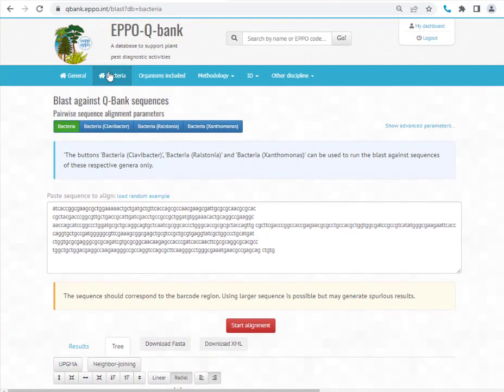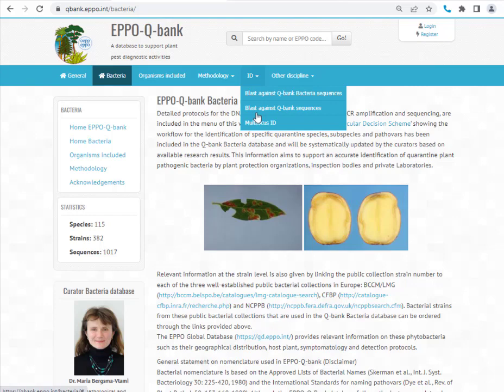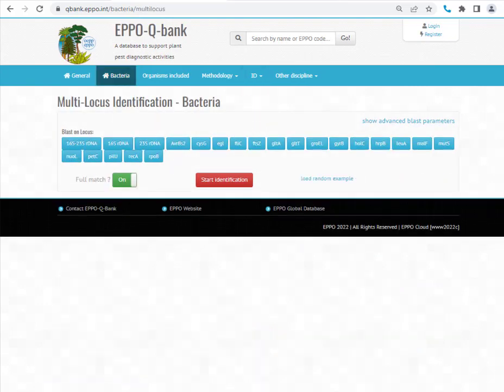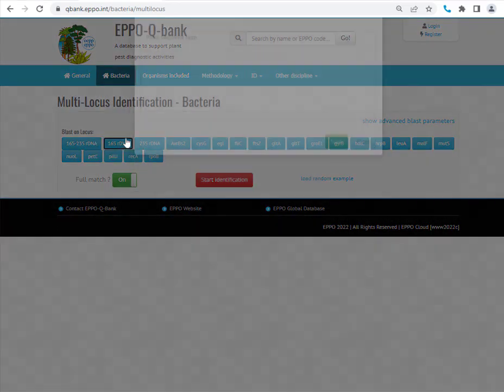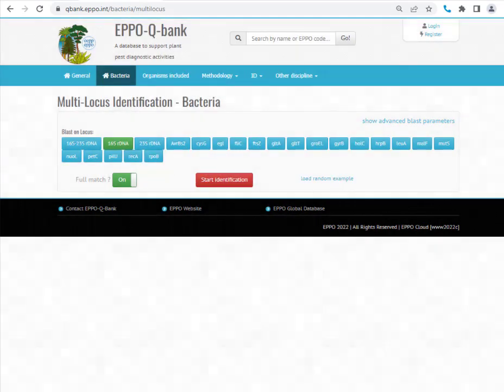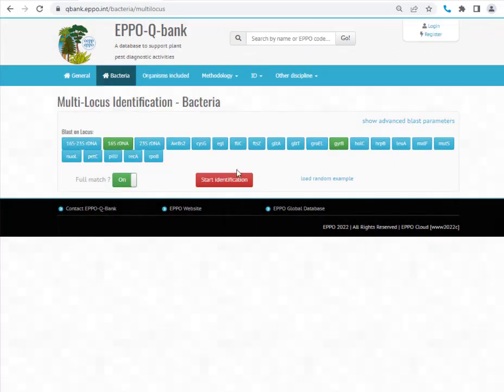You can access the multilocus blast tool in each specific discipline database by clicking on ID and then multilocus blast. Click on the locus and paste your sequence in the pop-up box. Click on Save and click on Start Identification.